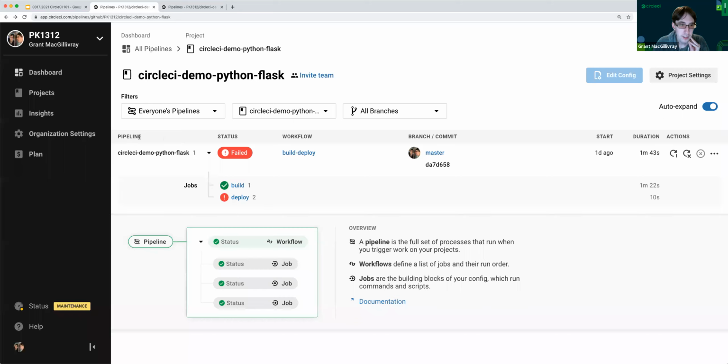What we have here is the pipeline that this is part of, the workflow that the pipeline kicked off, and who kicked it off. In this case, it's me. That's my GitHub avatar right there, and the branch that it was on, and the specific commit. We'll get into some of these terms, like what a pipeline is, what a workflow is, what a job is, a little bit later. But right now, I just wanted to show you this. So let's click into this workflow to see a little bit more about what's going on inside it.